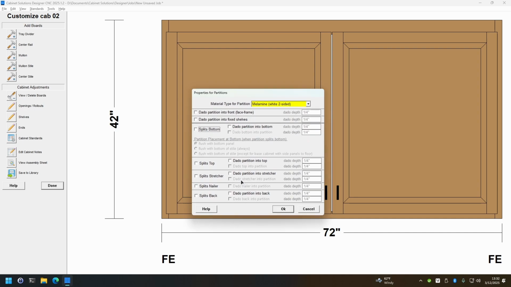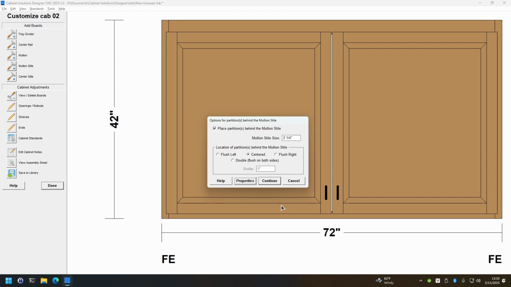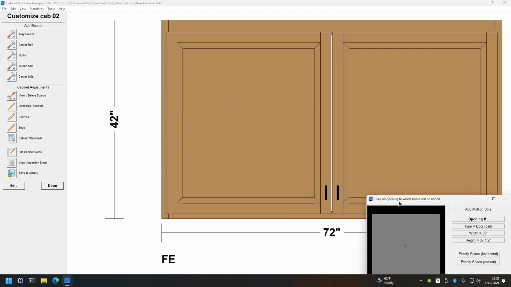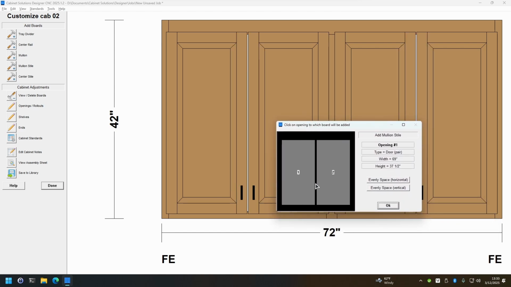So let's go to properties, and since we're going to be moving the bottom side of one cabinet, we need to split everything that would work with that. So we're going to split our back, split our nailers, and split the bottom. Once we have that information split, I can click on continue or OK, and then continue, and then click once on this opening to divide it in half.